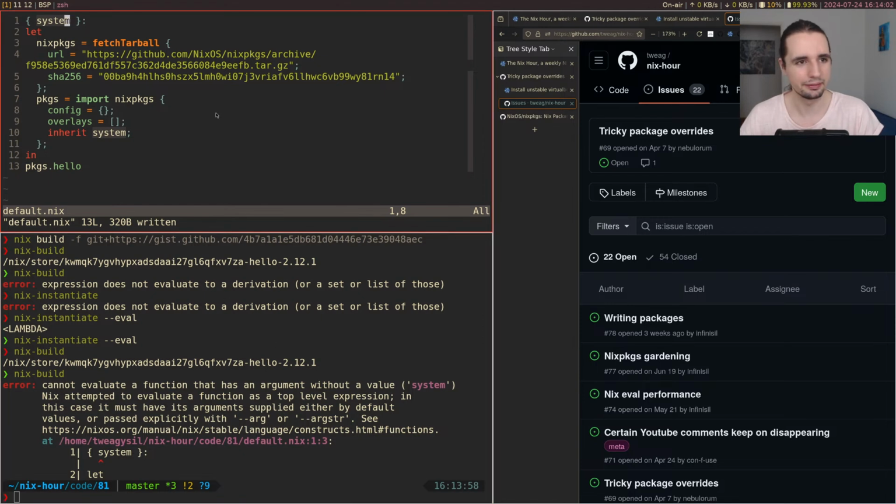Yes, and then it complains. Then we'd have to provide it manually with -arg or -argstr. Anyways, I just briefly wanted to show this here. So Nix packages, and what is this actually?